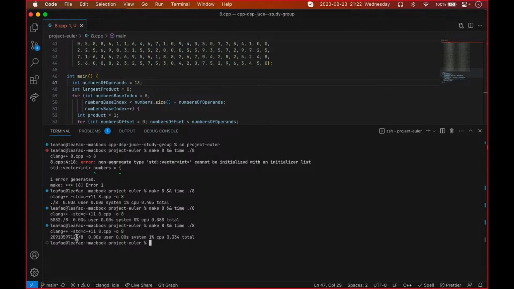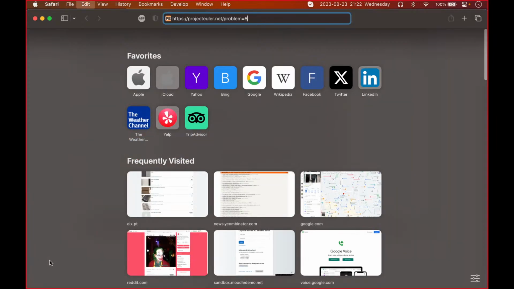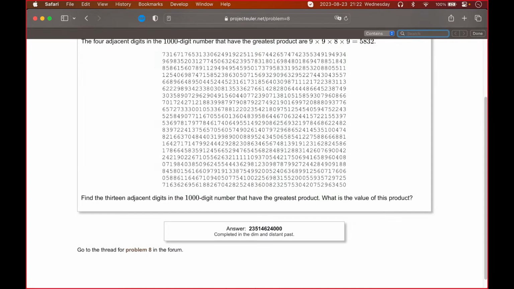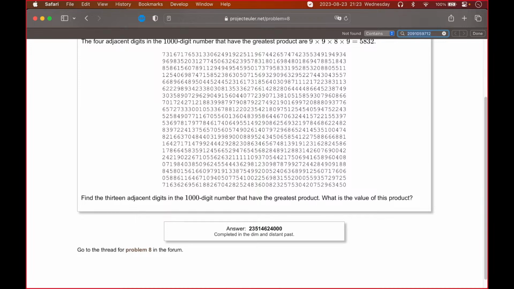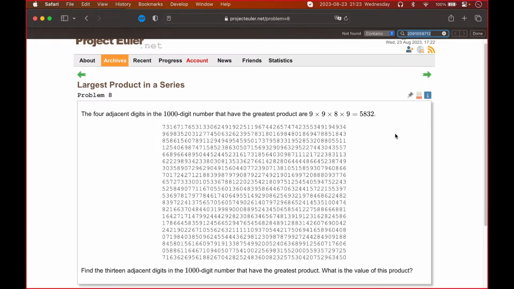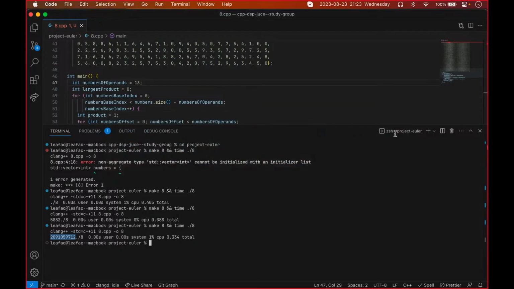And in terms of execution time, it is negligible, so I don't have to worry about timing the program. But I claim that this is the right answer. I'll open the same tab in Safari where I'm signed in. And was this the answer? No, it was not. So we got it wrong. Interesting. Why would that be?